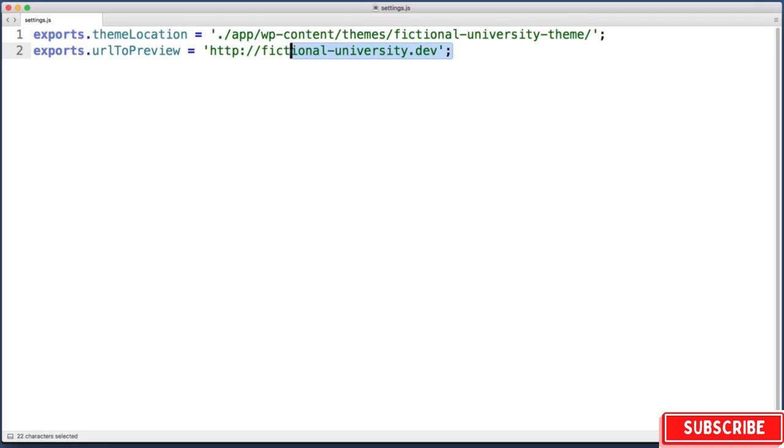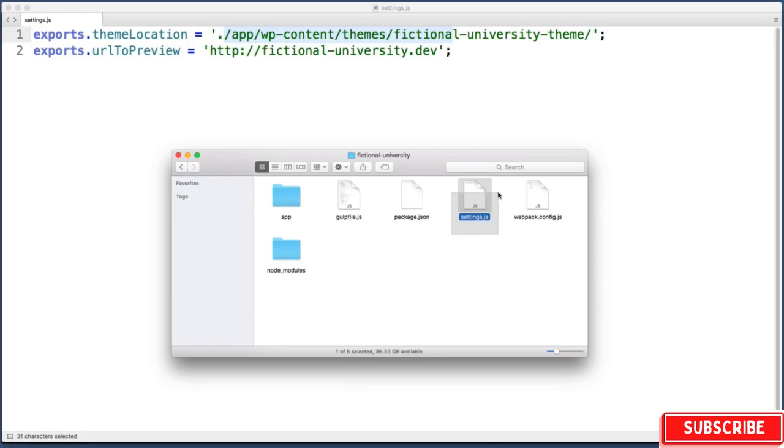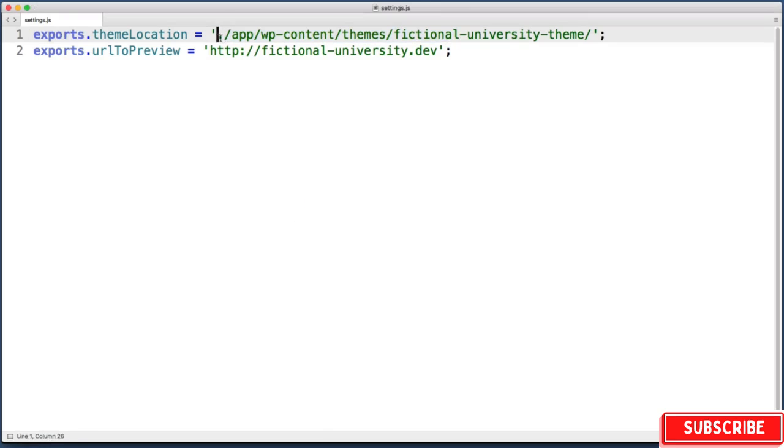So for a quick review, this first property is named theme location. And you just want to provide a path to your theme folder. Now this path is relative to wherever the settings.js file lives. Right? So in my case, I would want to drill into the app folder, so that's why we see a / to begin in the current directory and then dig into the app folder, and then from there it's just the WordPress specific folders like wp-content/themes and then the actual name of my theme folder. So if you're using MAMP, for example, you might just remove the app from this path.